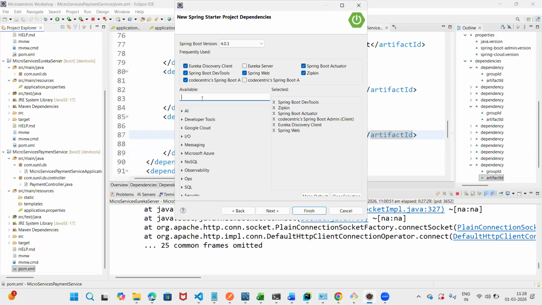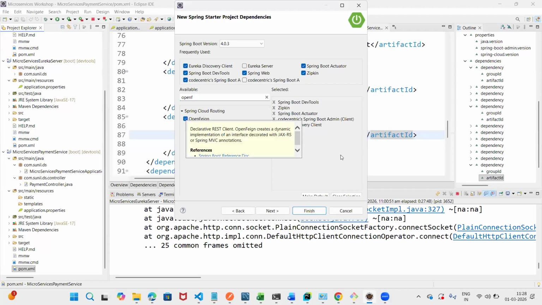Exactly, not sure, but OpenFeign. Remember, OpenFeign. That's it. Okay, guys, any doubts here? It is a declarative REST client, guys. OpenFeign means it is a declarative REST client.